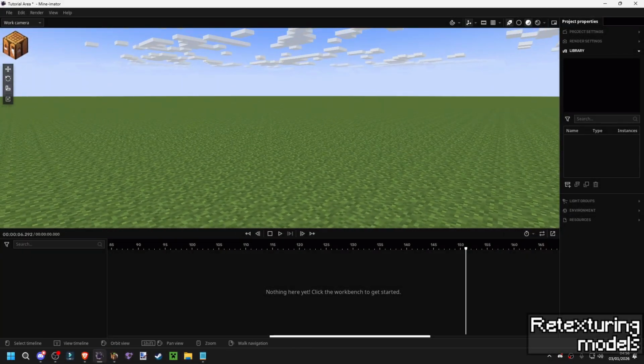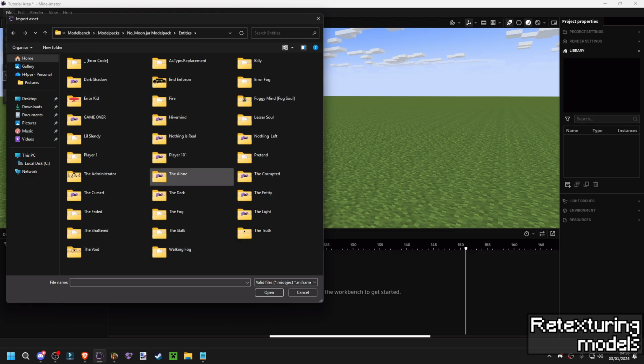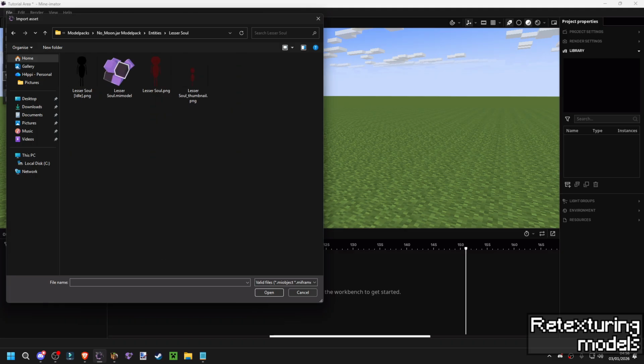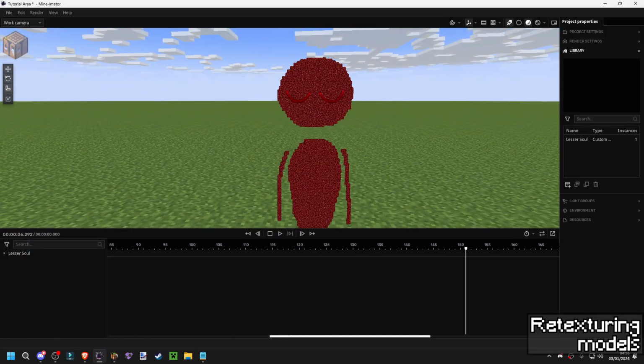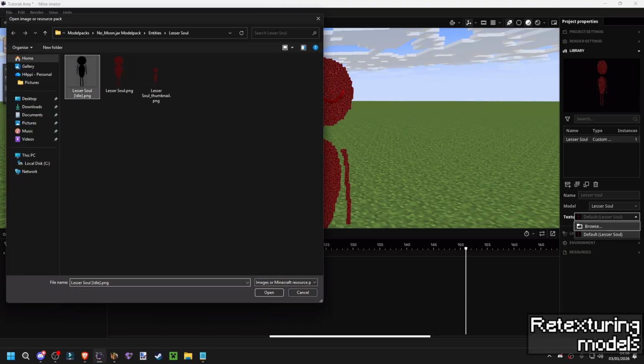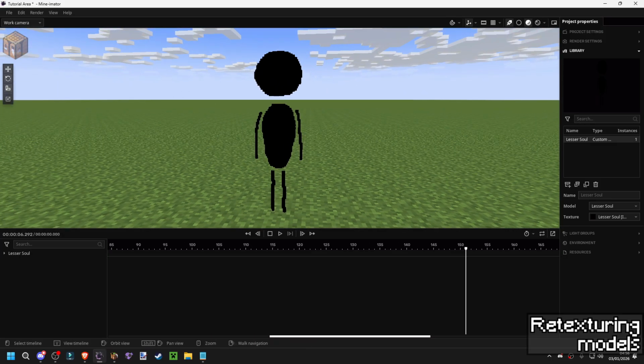So in the model pack, some of the models can be retextured. So if we in the new UI go to File, Import Asset, select any model. Not all of them will have retextures, but I'll go for this one. That's a soul. And to retexture them, go to library, the model you want to retexture, texture, browse, and select what you'd like. And that's how you retexture it in the new UI.